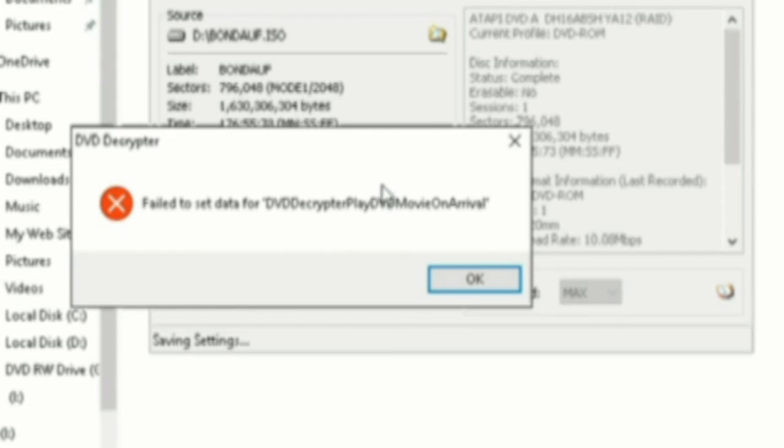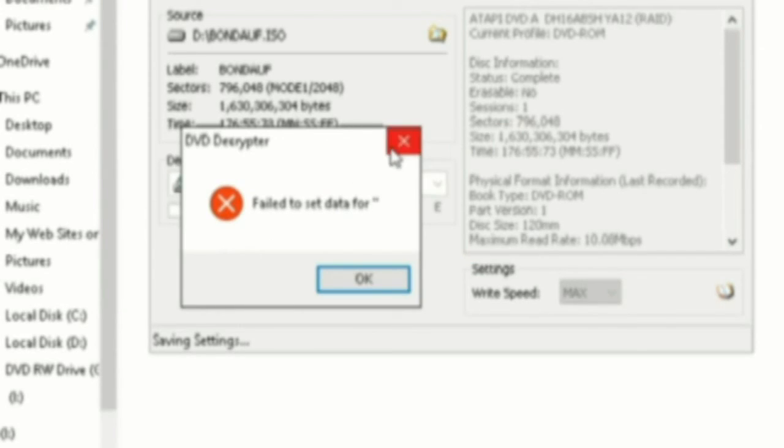I'm pretty sure I need to download my DVD Decryptor again. It's not working very well. So anyways, that's about it.